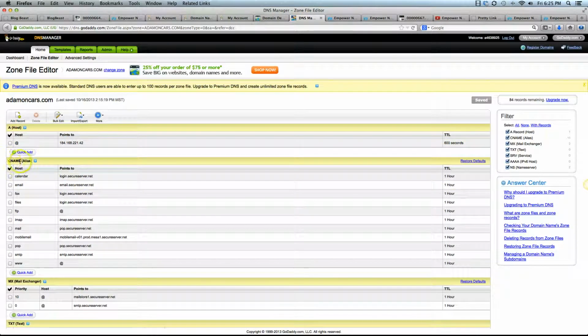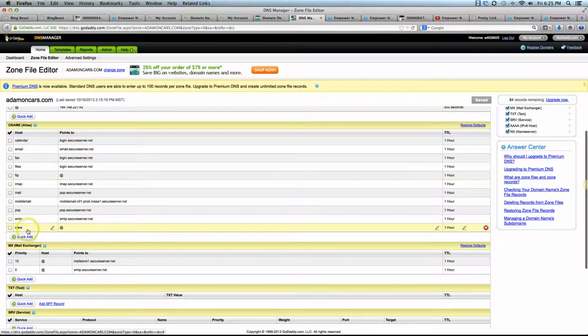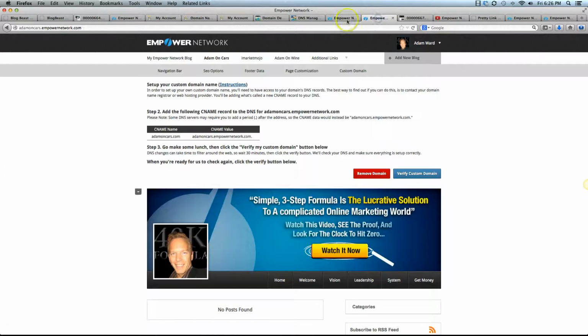Okay, again, we're going to be working in the CNAME area. So the last one down here, where the actual host is showing www, you want to use this particular CNAME entry, and you want to click on it to edit it, and then on the right side here is where you want it to point to, and that's where you're going to put your CNAME value, which is this one right here. It's the actual website domain that was created by Empower Network for that particular blog.